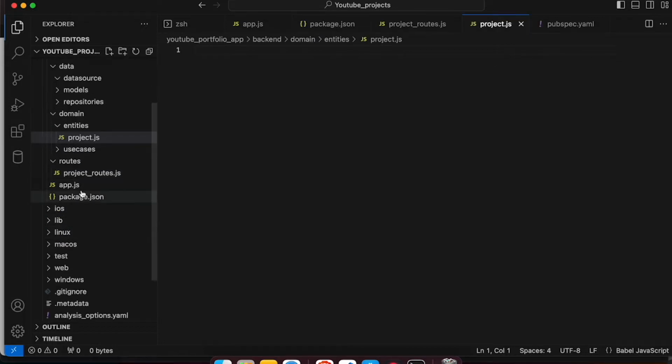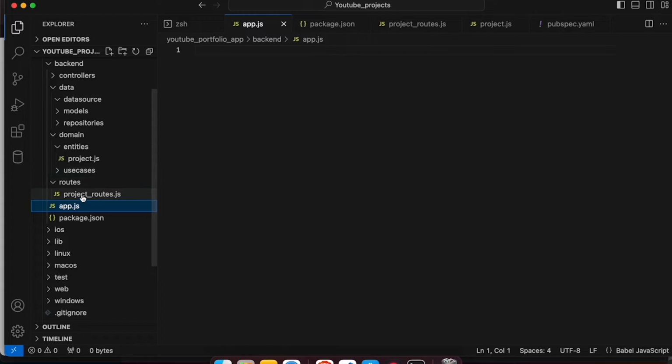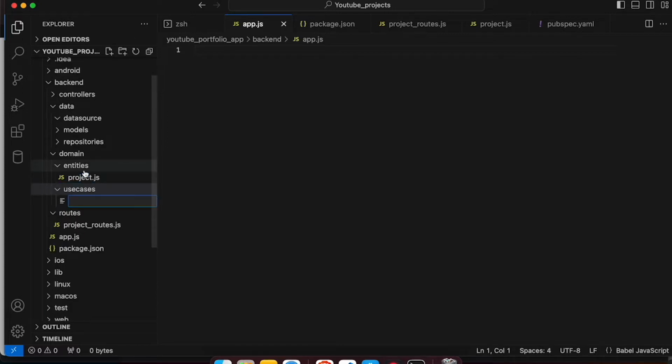Okay, we have our app file inside route. We have one file, route and project routes.js. In our domain part, we have one entity, project.js. Let's create first use cases that get all of our projects. So let's name the first use case as get all projects, get all project use cases .js.